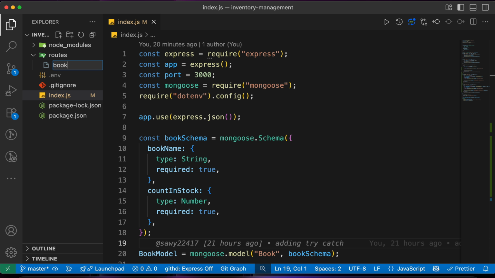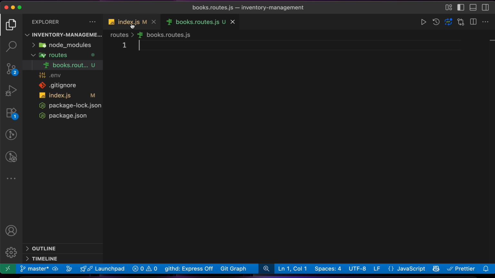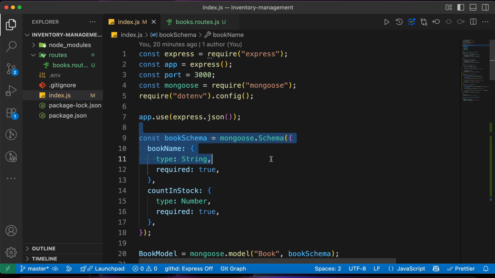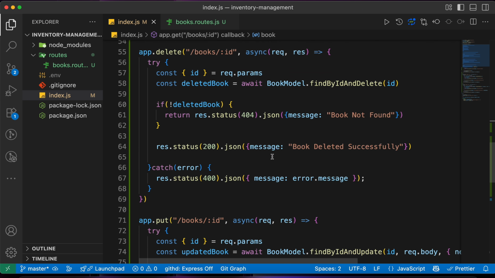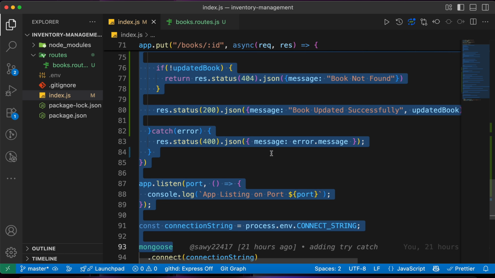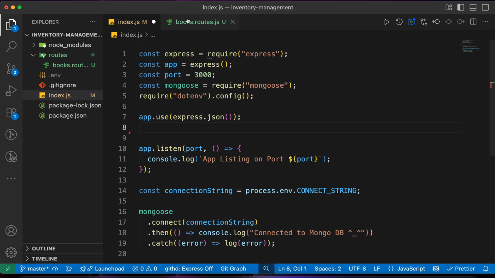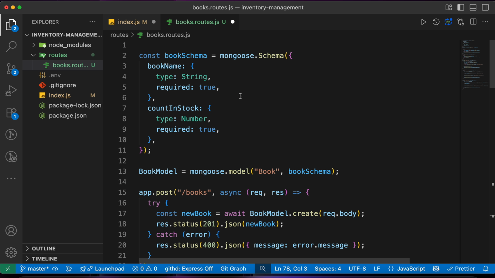And inside this routes folder, we're gonna create a new file. We're gonna name it box.routes.js. And we're gonna copy all of that code. So starting from here, this box schema, let's highlight all of our code from the schema until the port. We're gonna just copy it and paste it here like this.